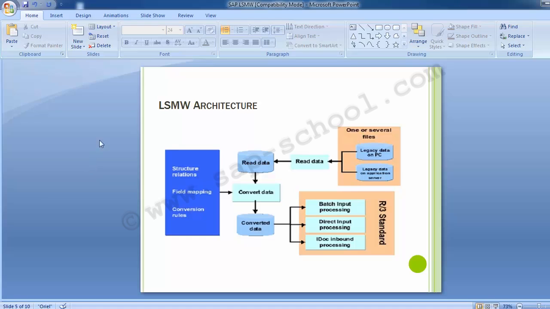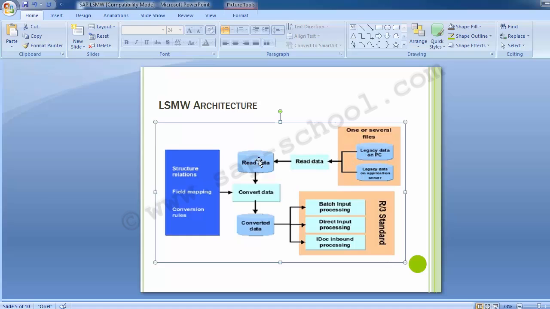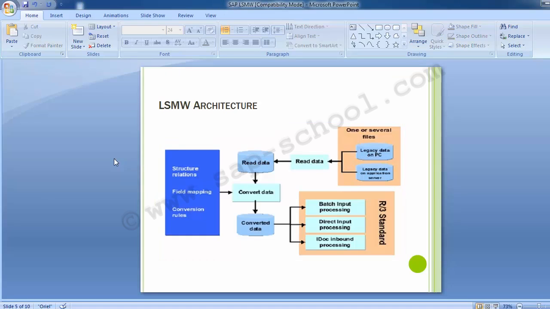If you can see in the diagram, on the right hand side there is a box, one or several files. These are the options from where the files are uploaded: the legacy data on PC or the legacy data on the application server. So from your own desktop or personal PC, you can upload that data to the particular tool, and from this source option the data is read and then processed at the next stage. Those files which can be taken from your PC can be a spreadsheet or a text file also.